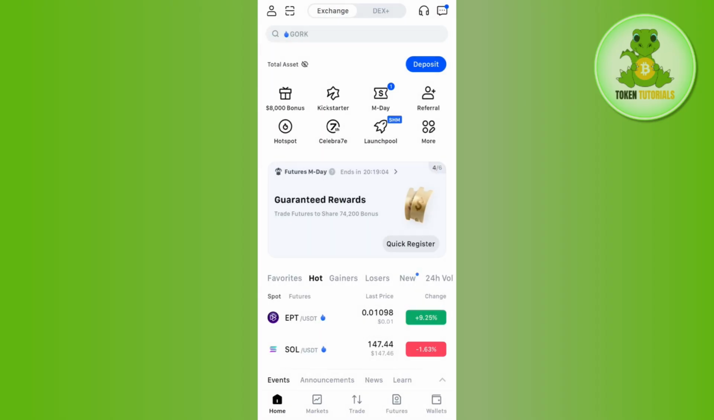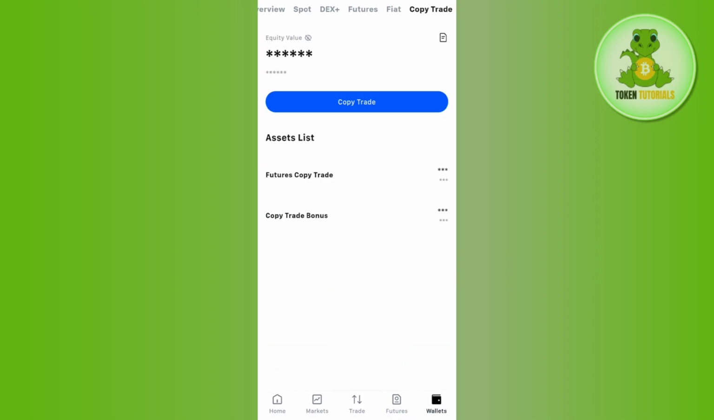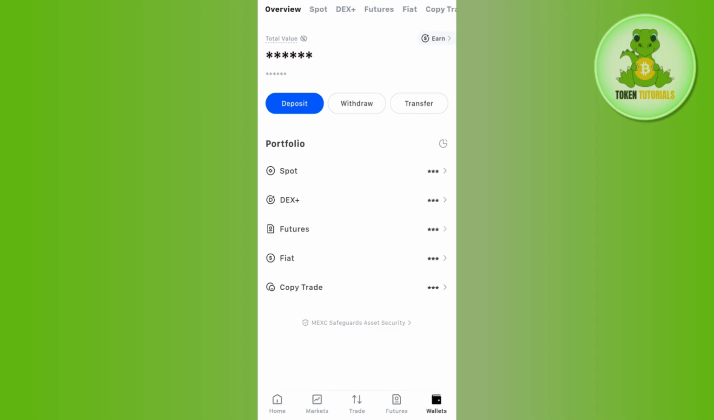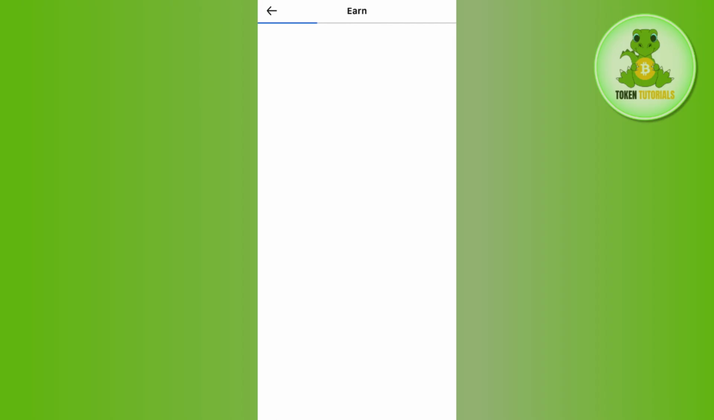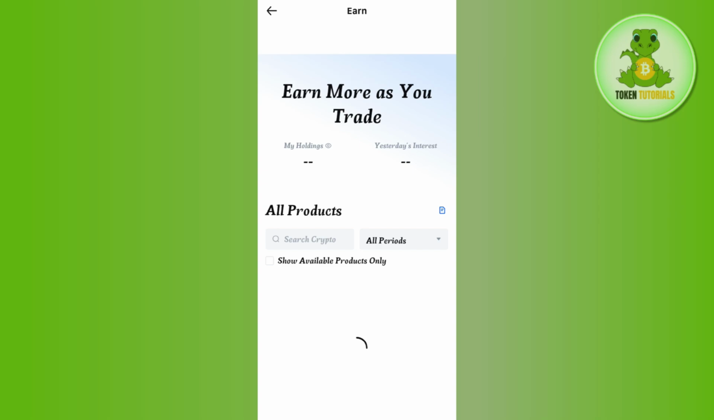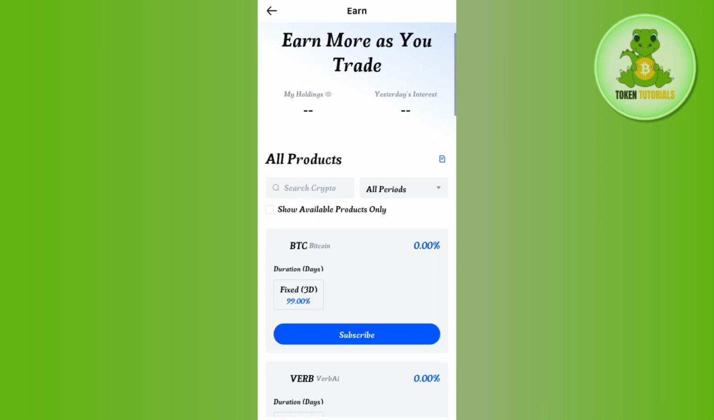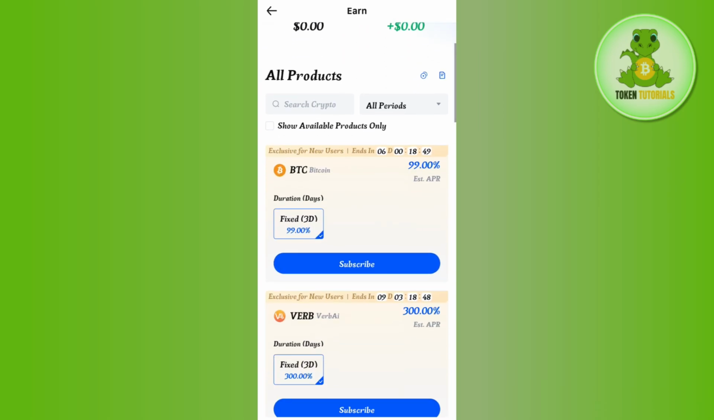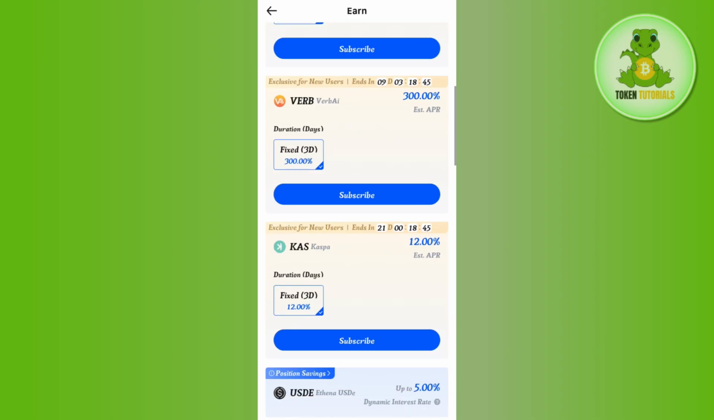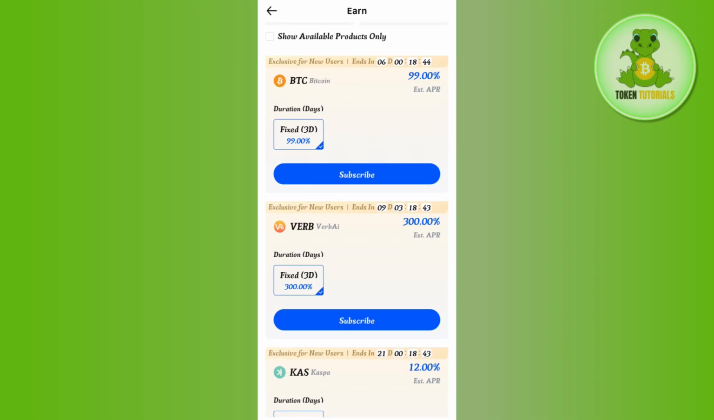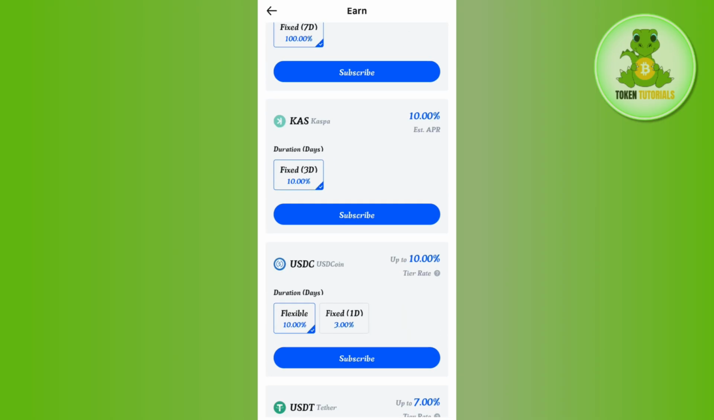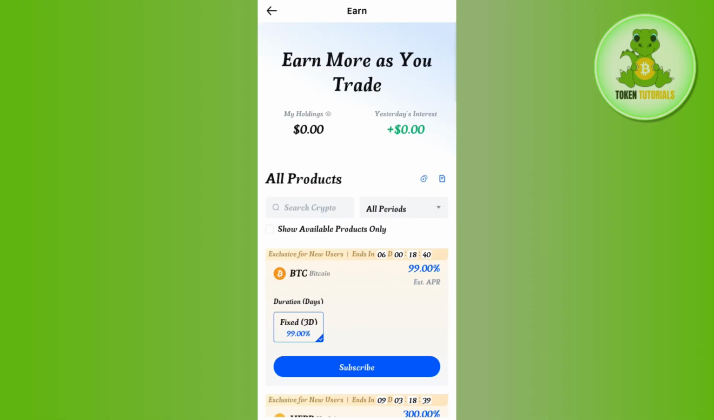Now, once you are on the home page of your MEXC platform, simply tap on the wallets tab in the bottom right hand corner of the screen, and over here on this overview page, you will see this earn tab. So if you tap on earn, you will land on this page where you will see all of the cryptocurrencies, and right next to them you will see the APR. So basically these are the options that you can use to stake your currencies.